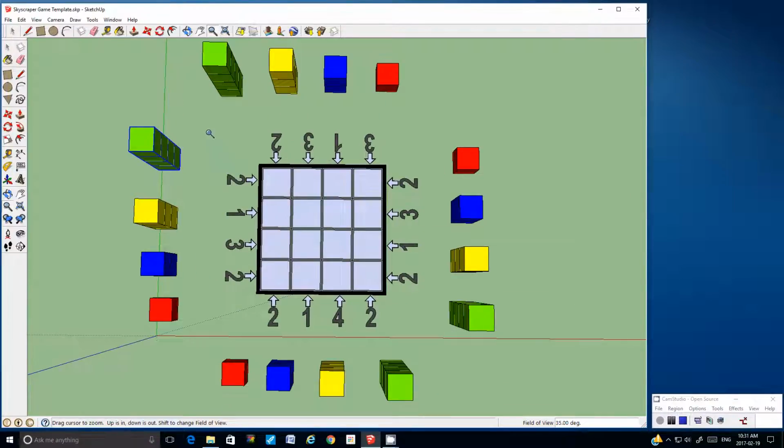Now let's concentrate on the rules of the game, okay? There are 4 main rules. Number 1 is your job is to complete the grid so that every row and every column has one each of a 1 block, 2 block, 3 block, and 4 block skyscraper.